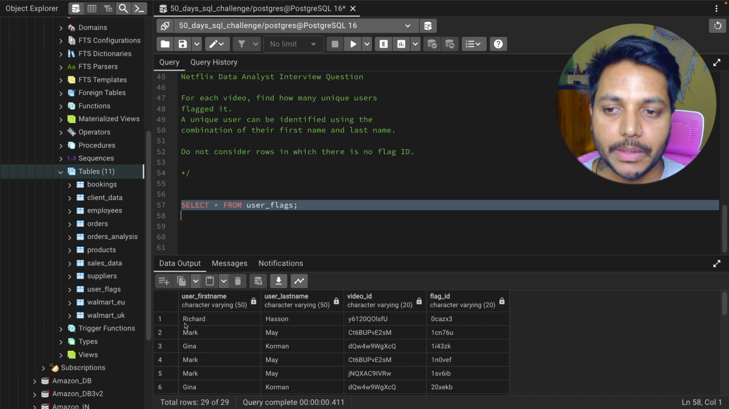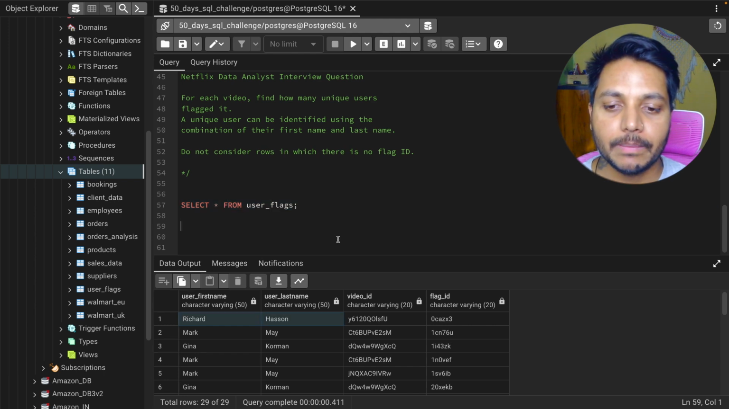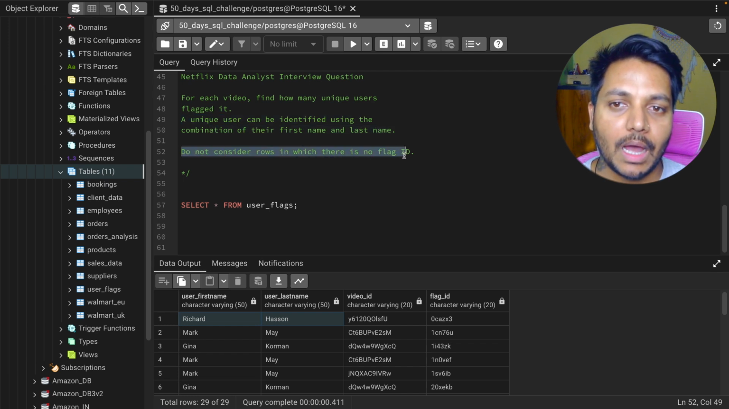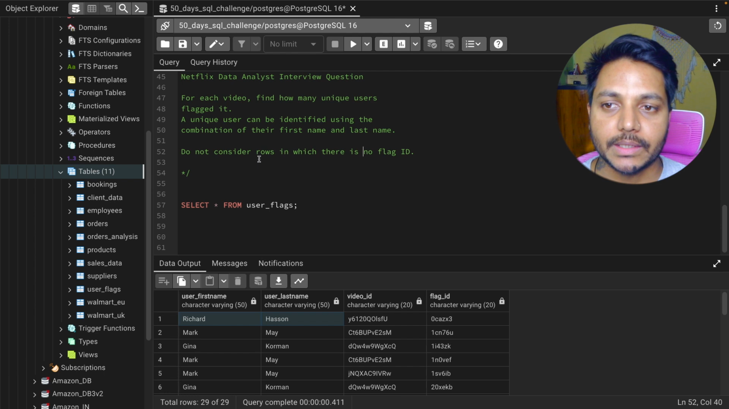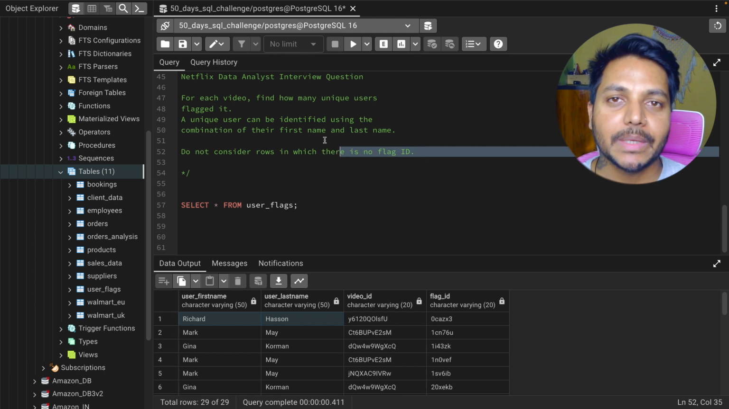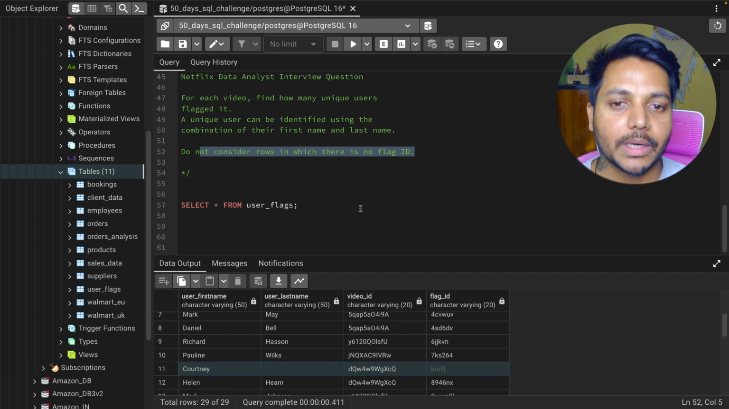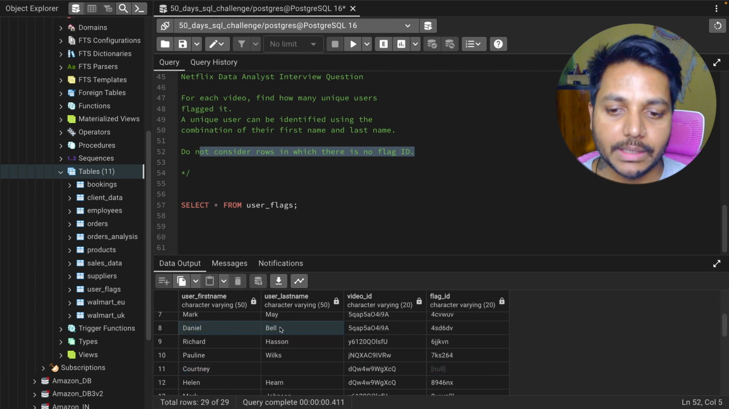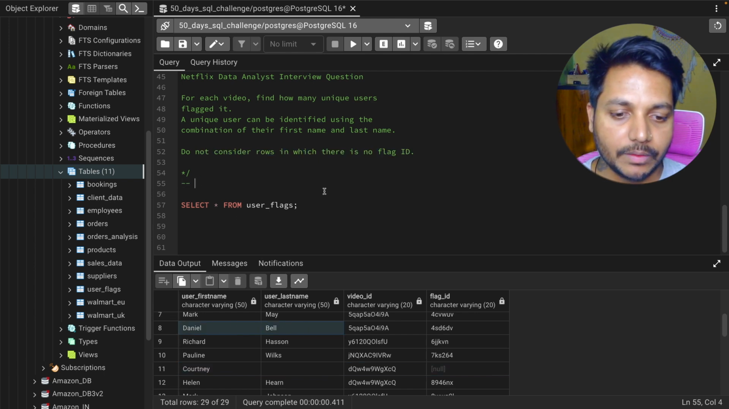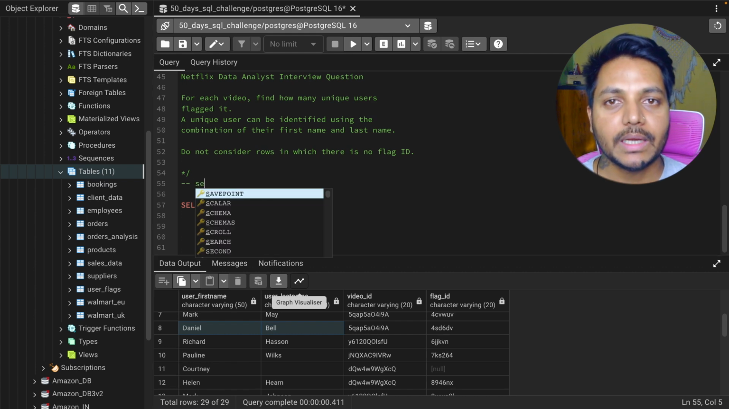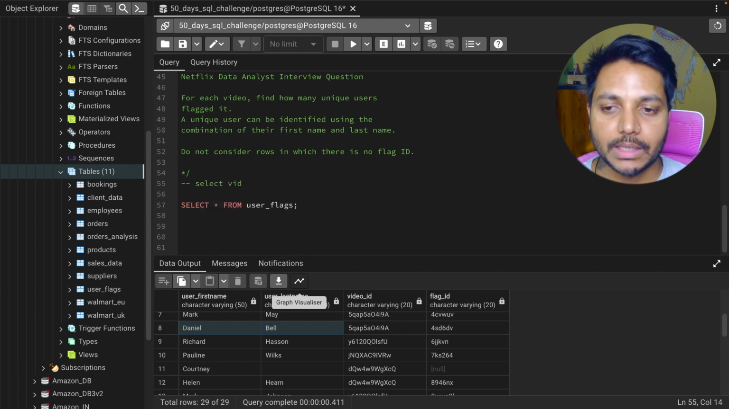So let's see the data that we have, which is first name, last name, video ID and the flag ID. Let's read the question one more time so that we can understand and solve it. It says, for each video, find how many unique users have flagged it. A unique user can be identified using the first name and the last name. Do not consider the rows where there is no flag ID. In the data we see that a few flag IDs are null, and we can find a unique user by combining the first and the last name.